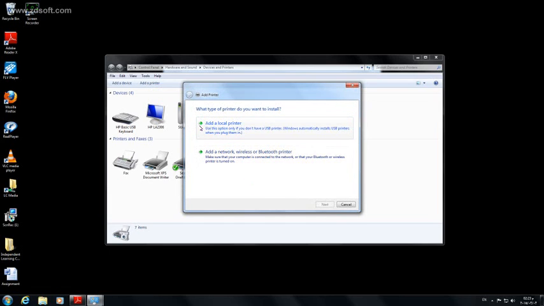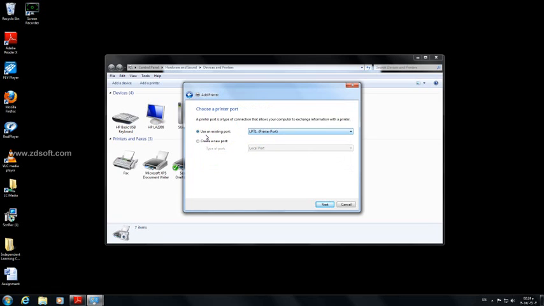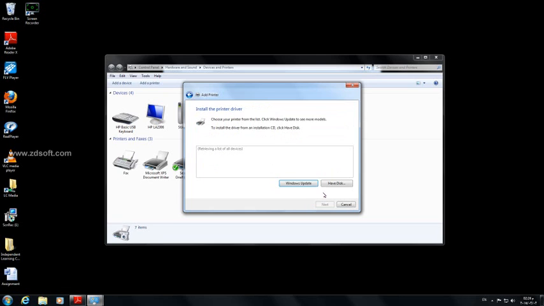If your printer is a local printer, you want to use it for only your computer, then you will click on Add a Local Printer. If the printer is a network printer, that means you will use it for more than one computer, then you will use Add a Network Printer. If you select Add a Local Printer, for example, you need to specify which port you connected the printer to, and then you need to specify the type of your printer. If the manufacturer is Canon, you need to determine which printer.